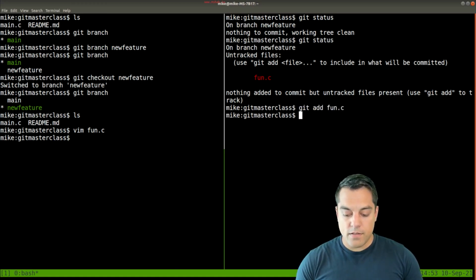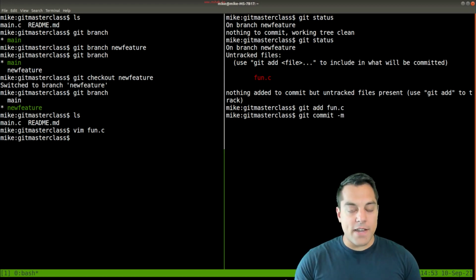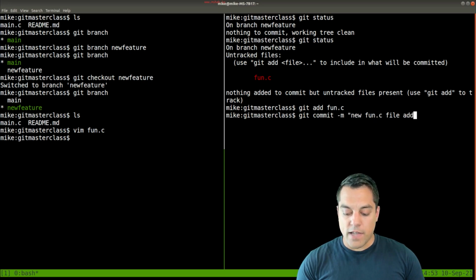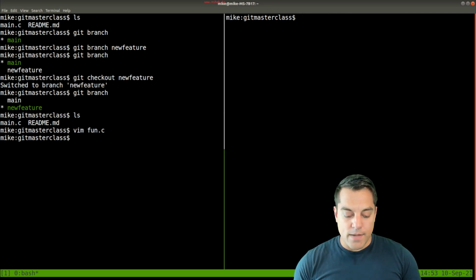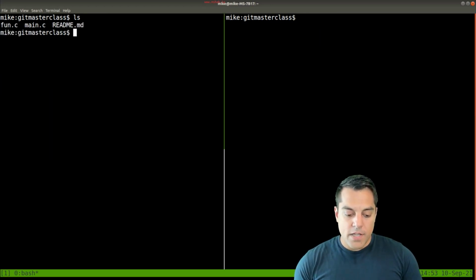Git add fun.c. Now that we've added it, it's staged, or it's ready to be committed. That means saved in this rough draft. Here we have: new fun.c file added in new feature branch. Okay, and let's go ahead and see what's happening here. So at this point on this branch, I have fun.c.